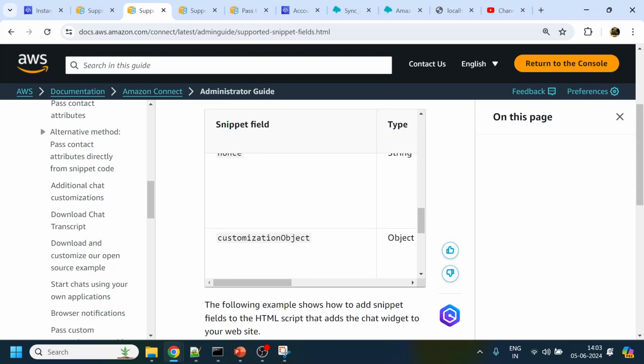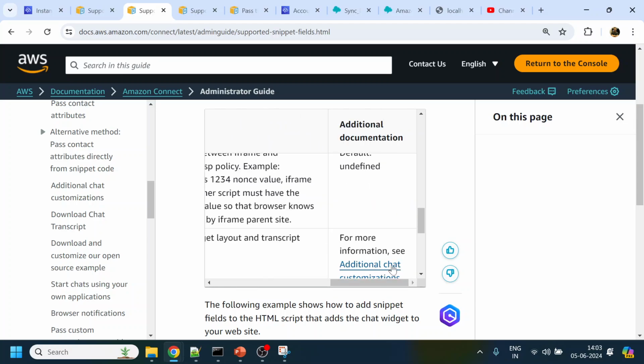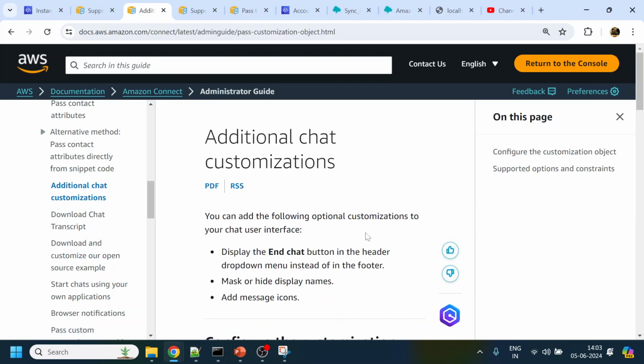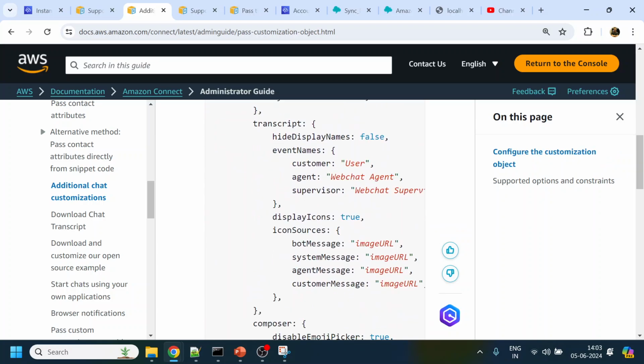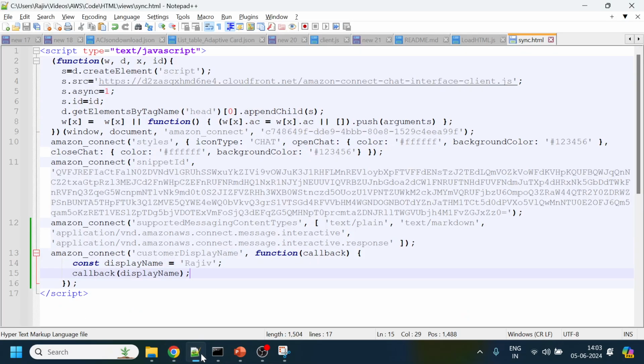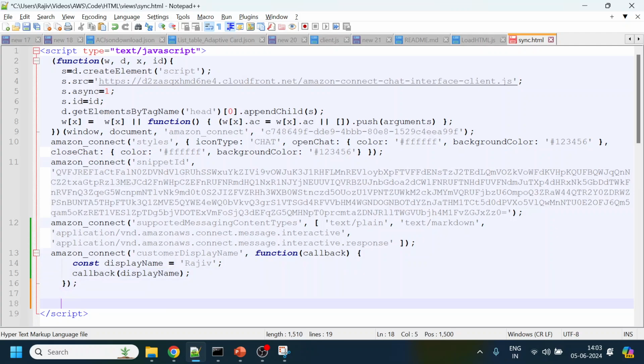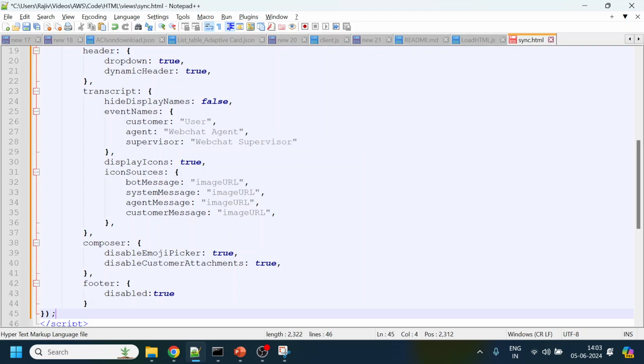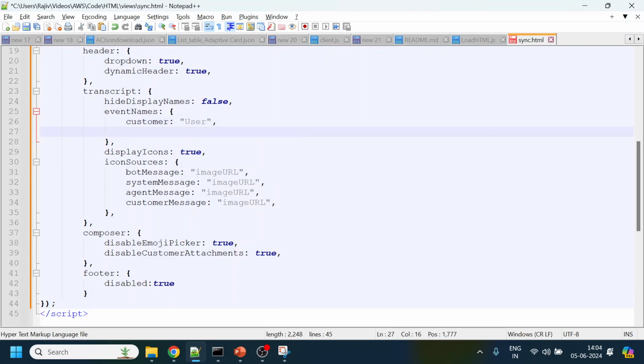For that, we will go to this customer display name we have done, and there is something called the customization object. I will click over here and get the customization object, copy this one, and paste it over here. Now, what we want is, in the transcript when the bot and the customer are speaking, I want to display the name as user. And for everything else, I want the name to be as it is.